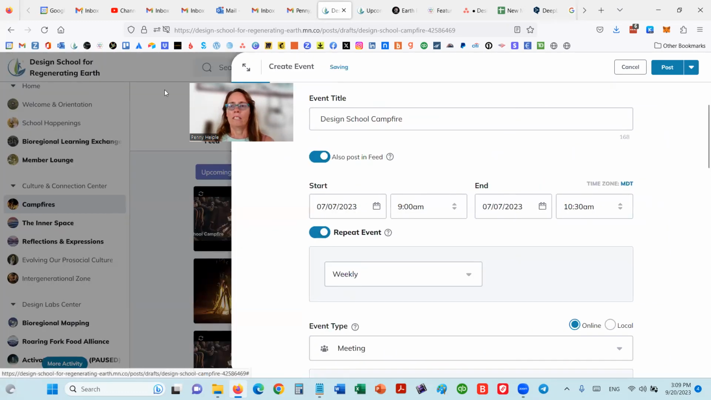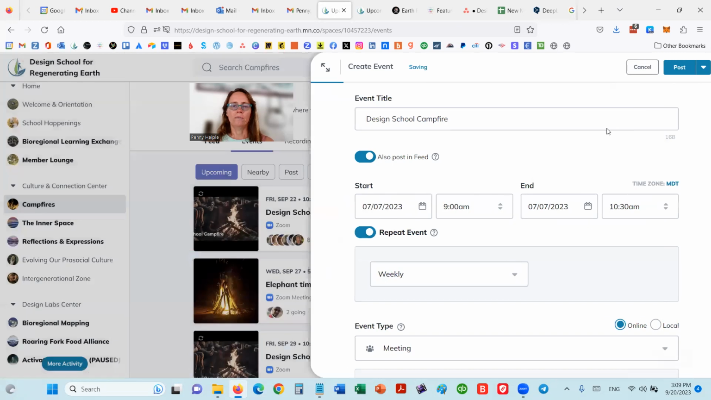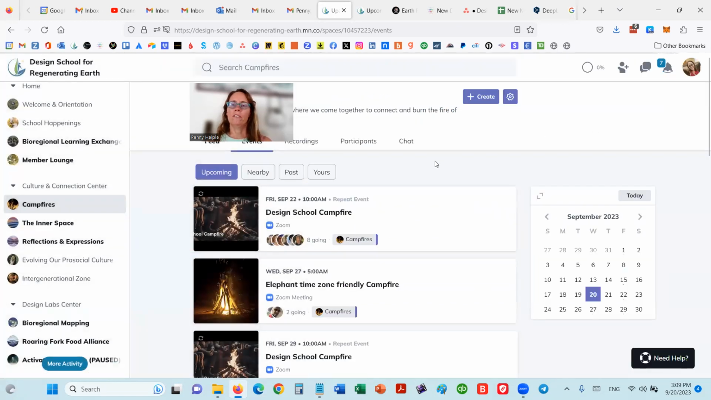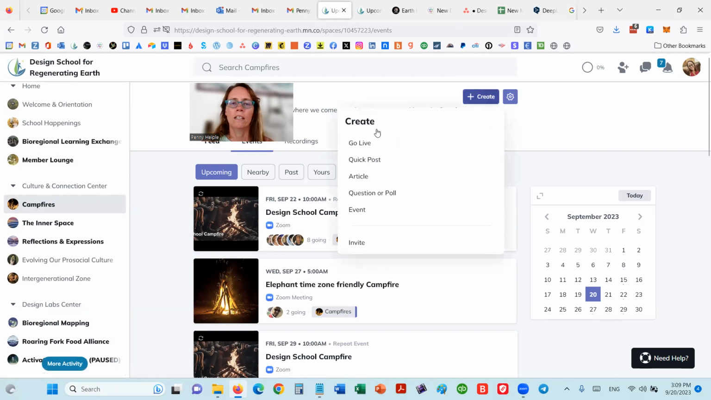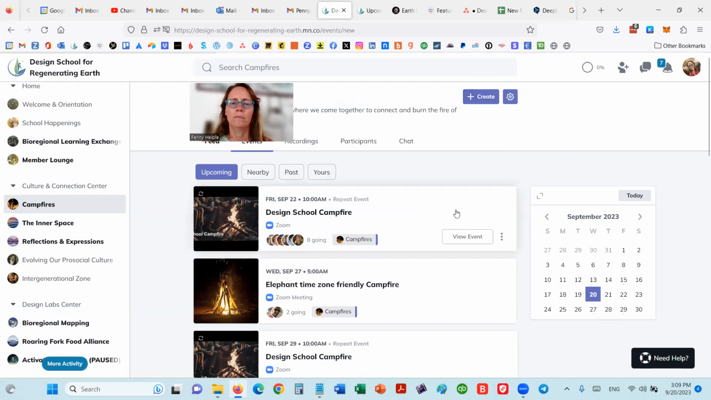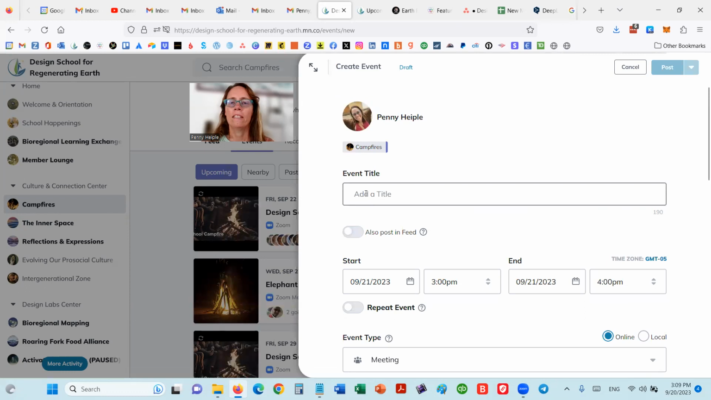And then I'm going to get out of here and just cancel. I'm just going to show you briefly if you were to create an event from scratch. So up here in the upper right hand corner is the create button. So click on that and then choose event. And then in this case, you would just have to fill in everything from scratch.